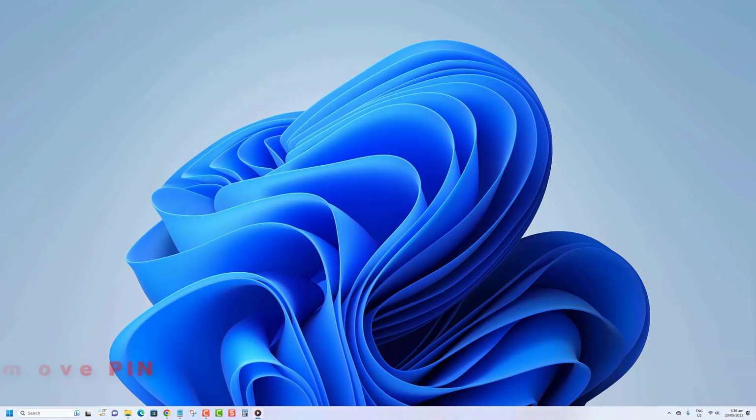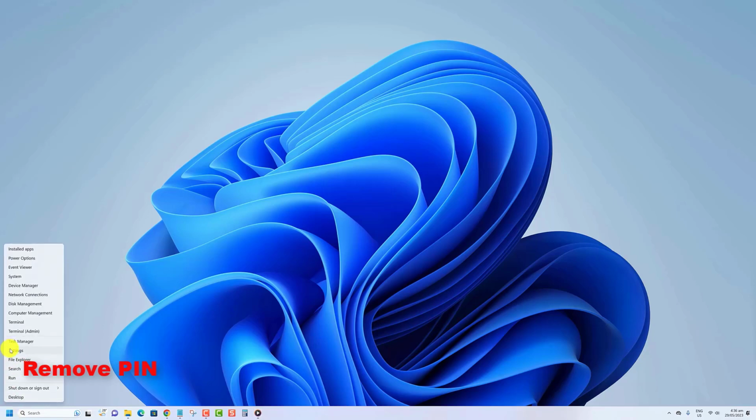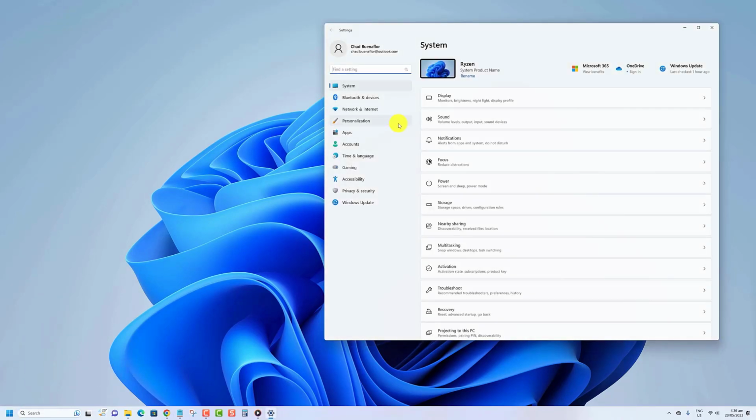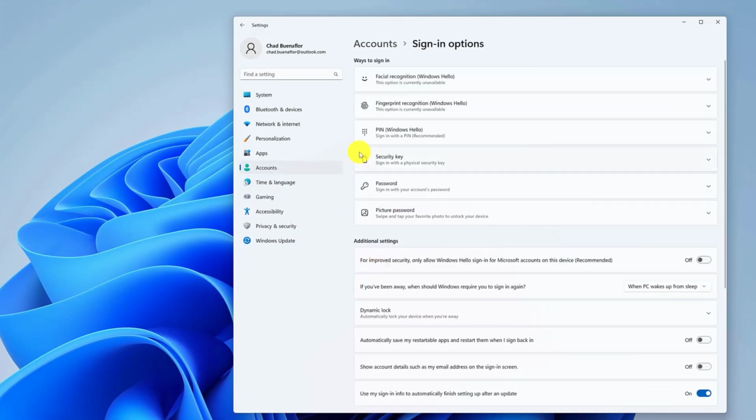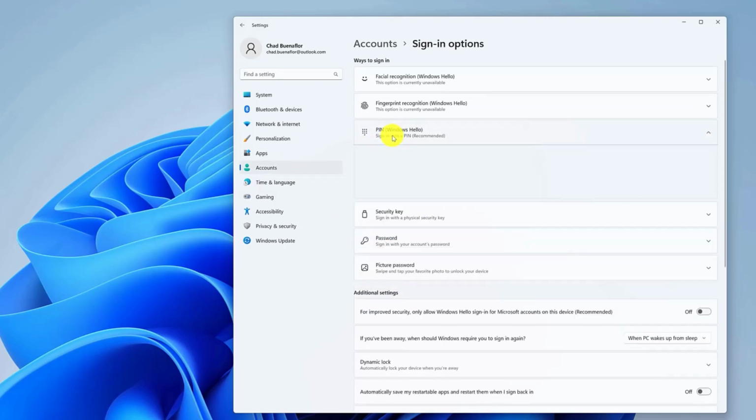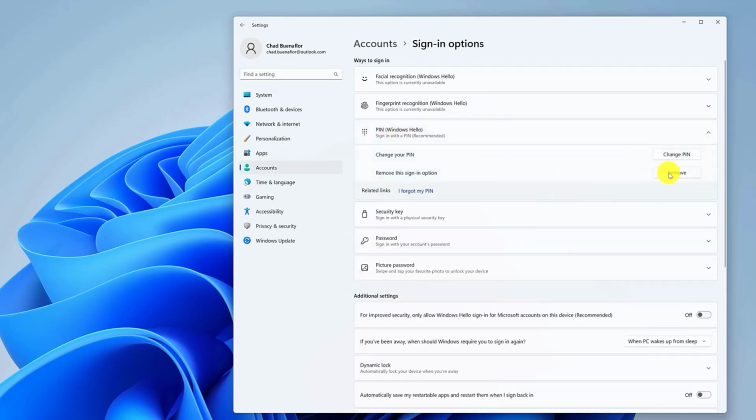To remove the PIN on Windows 11, use these steps. Click the Start button, then click on Settings. Click on Accounts. Click the Sign-in options tab. Click the PIN (Windows Hello) setting under the Ways to sign in section. Click the Remove button in the Remove this sign-in option to remove the PIN. Once you complete the steps, the PIN will be removed from the account, but you will continue accessing the account with your password.